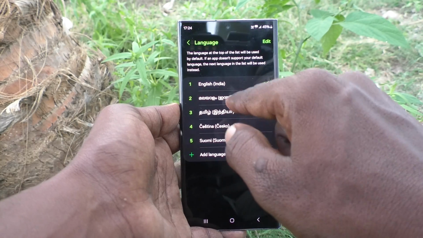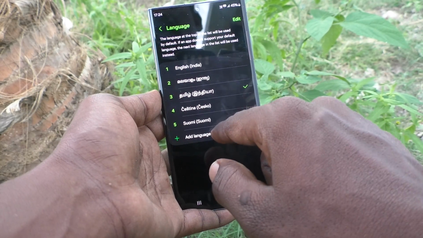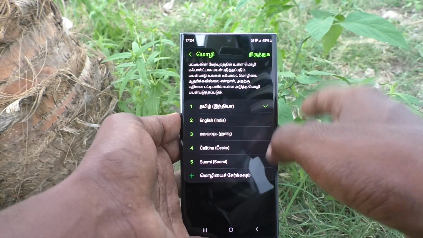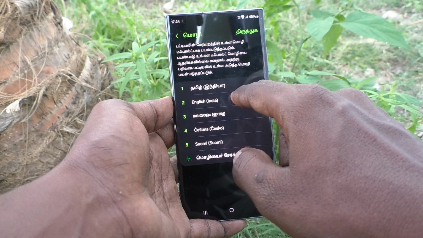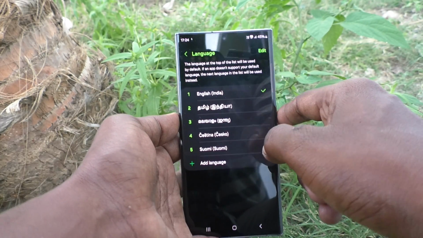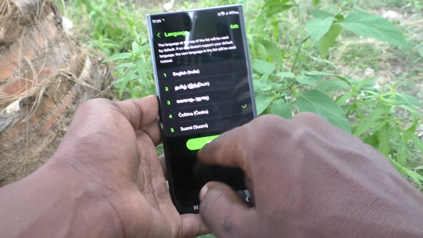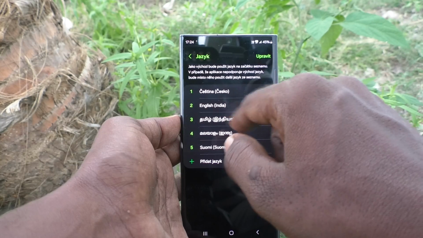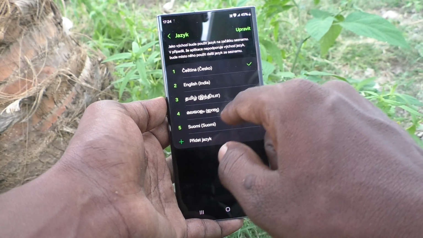If you would like to activate Tamil, click on Tamil and click on apply and yes, it is applied now. Okay, so you can also select the particular language and click on apply and it will be directly come to the first position.